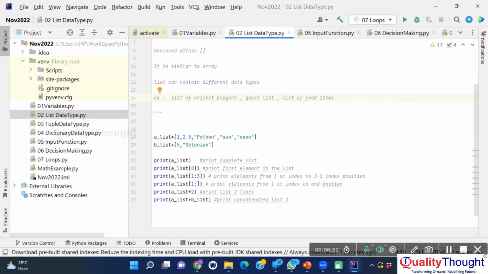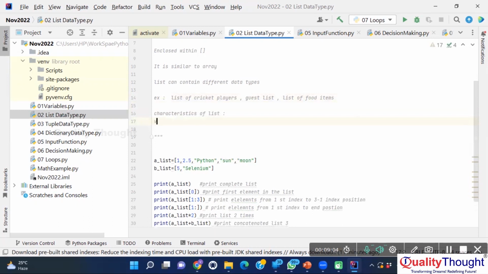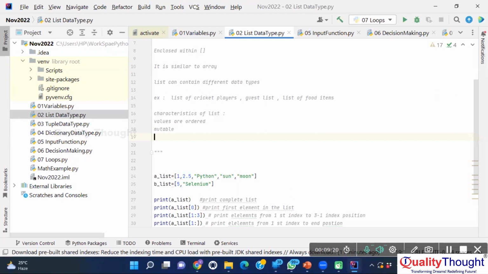So why should we go for a list? What are the characteristics of a list? Values are ordered. They are in sequential order. Like the first element is at 0, the second element is positioned at 1, the third element is positioned at 2, and lists are mutable. What is the meaning of mutable? Any idea? Changeable. Changeable means you can change the values inside the list.